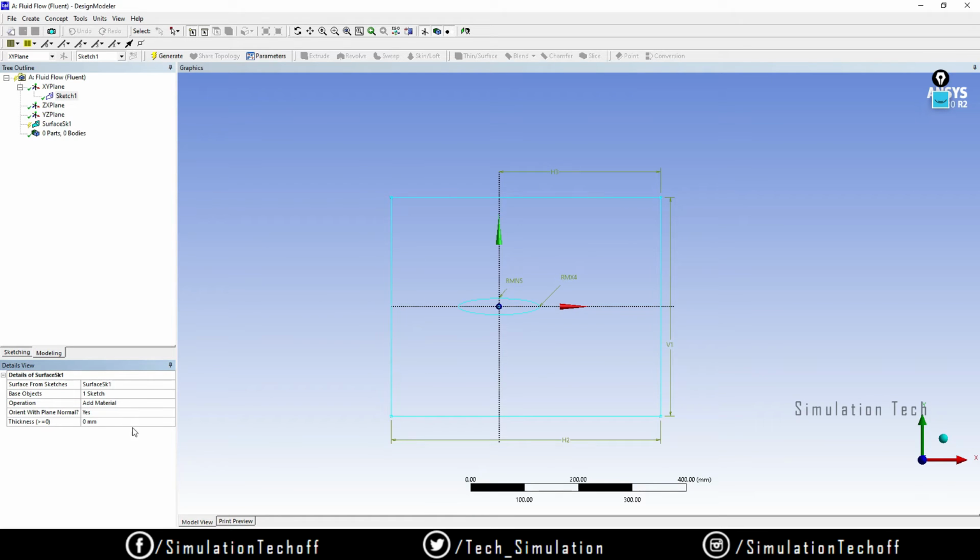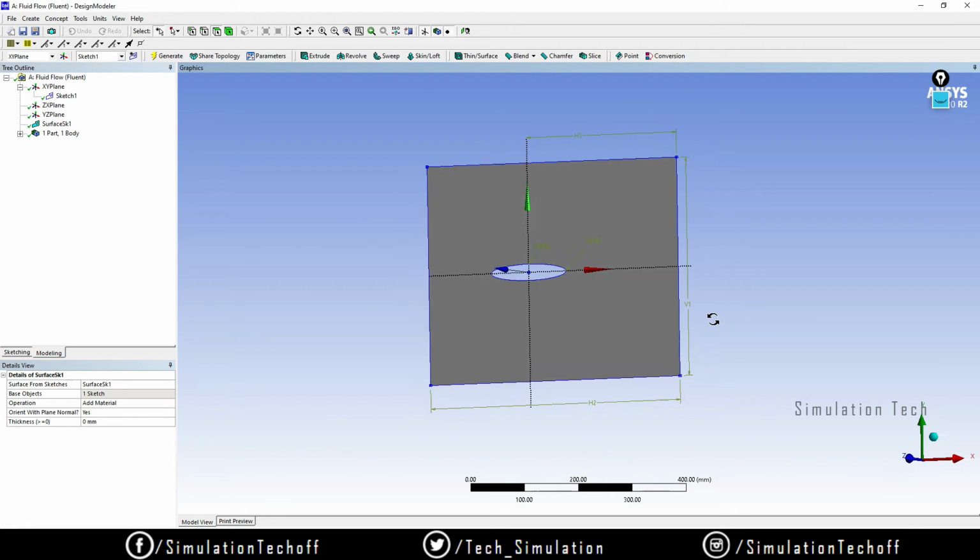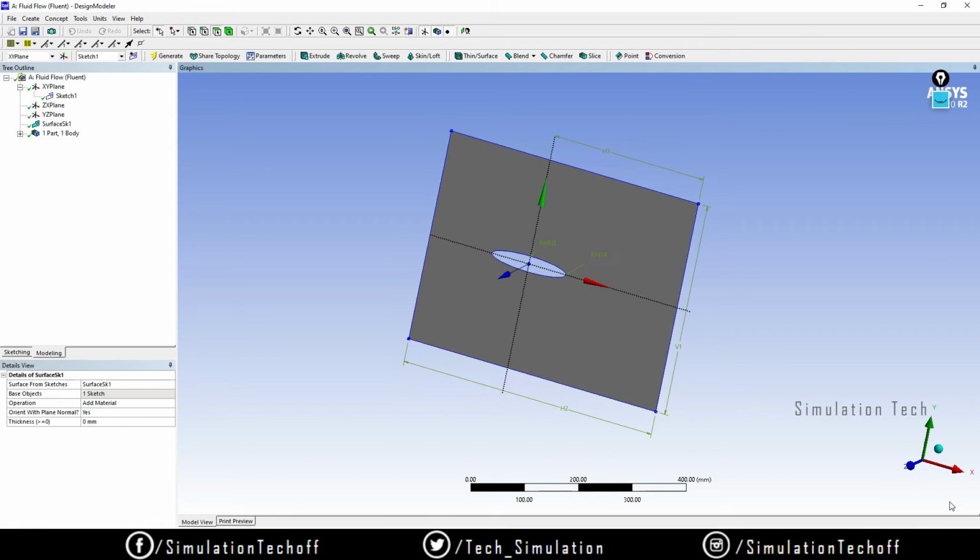In this case I don't apply any thickness at all because it's a 2D analysis. We don't need any thickness for this material. Our analysis only takes place on this planar surface. Okay, and say generate. So our geometry gets created.